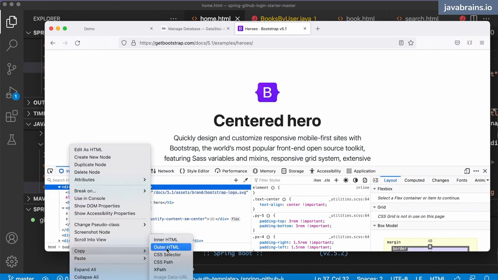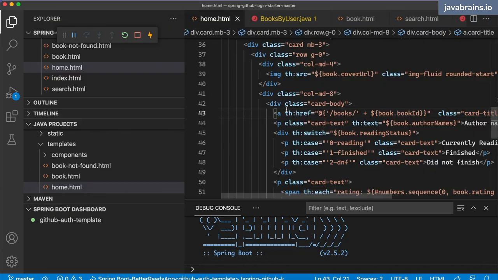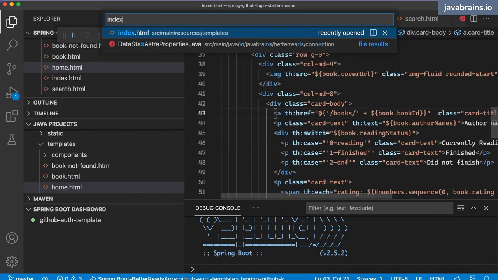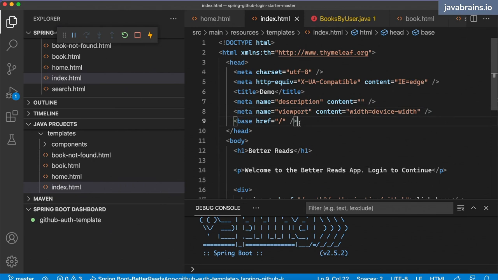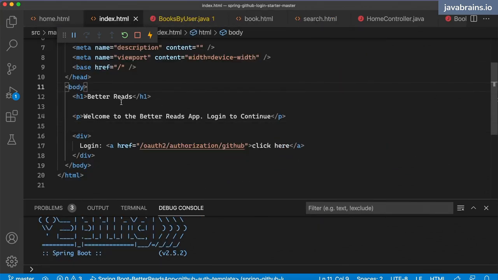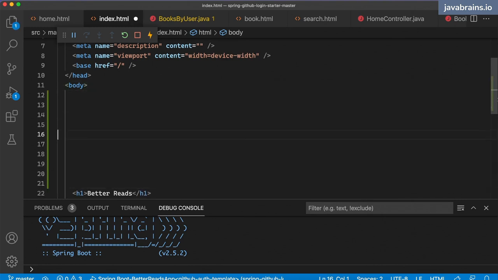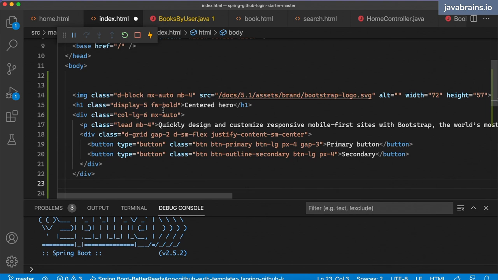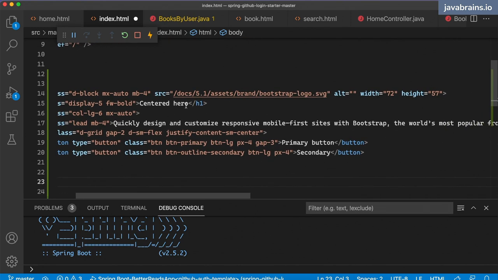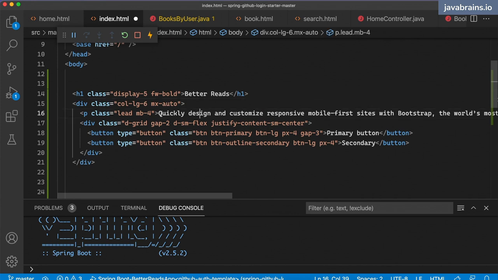Right. Copy inner HTML. And I'm going to paste that in my index.html. So here is my bare bones HTML over here. I'm going to add this stuff here so that it's a nice jumbo view, so that they get a good welcome message.